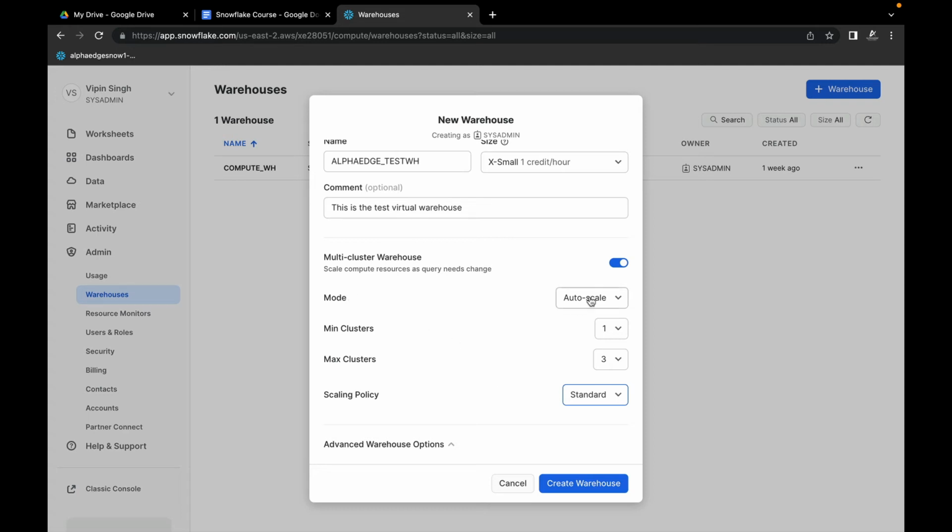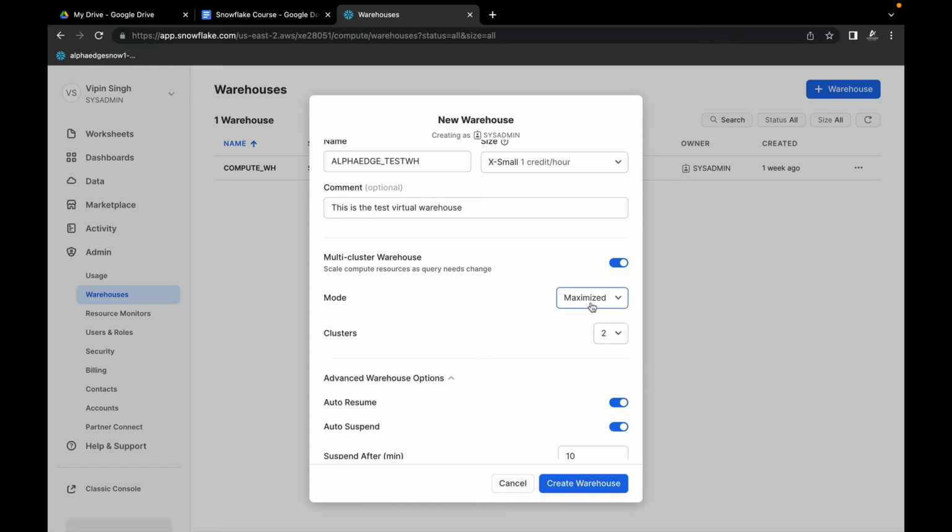So this is the auto scale mode, where we have to give minimum cluster, maximum cluster, and scaling policy. Another mode is maximized. So the moment you select maximized, the minimum cluster, maximum cluster, and scaling policy go away. Why? Because when you say maximized, it means that you want to run your virtual warehouse with multiple clusters all the time. You don't want to scale up or scale down. That's why you can select 3, you can select 4, maximum is up to 10. You just select 3 and then you create a warehouse.